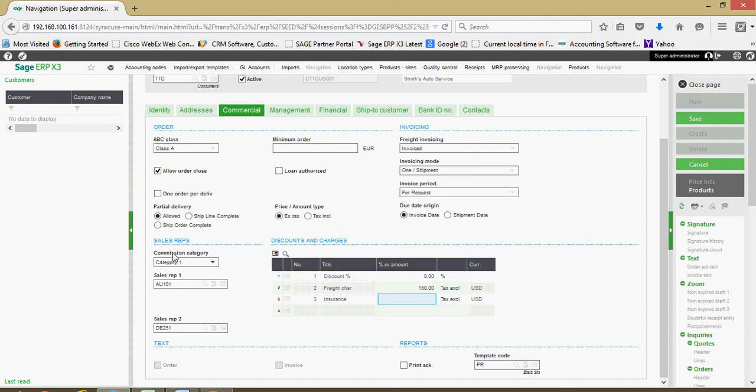Here in the sales rep section, again, this is just being inherited over from the prospect. We have our commission categories. So again, if we have different commission rates based upon different categories of customer, we can set that up accordingly. We can set up a primary sales rep and a secondary sales rep on the account. Here in our report section, if we want X3 to prompt for the printing of the acknowledgement record, we can go ahead and flag that accordingly.